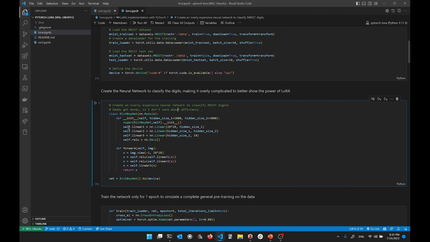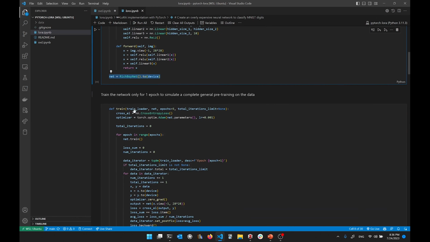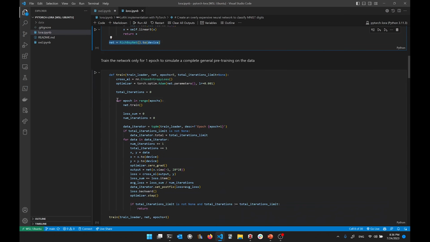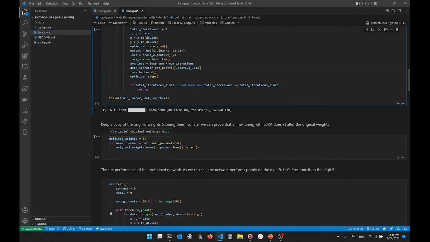And it's a very simple network made of 3 linear layers with a ReLU activation, and the final layer is basically the classification of the digit into one of its categories, 0, 1, 2, up to 9. So we create this network and we train it on MNIST. We run for only one epoch, just simple training of MNIST for classification. And then we keep a copy of the original weights because we will need it later to prove that LoRA didn't modify the original weights. So the weights of the original pre-trained model will not be altered by LoRA.